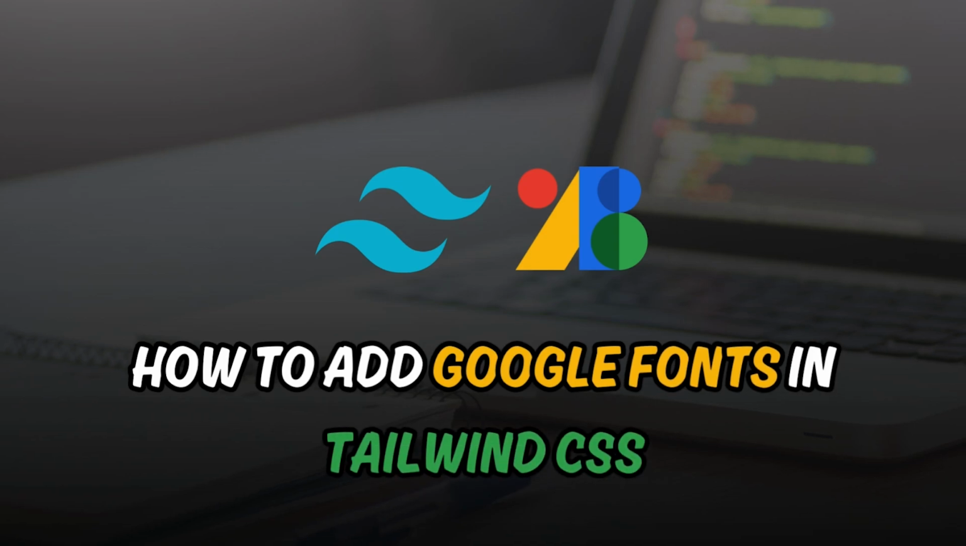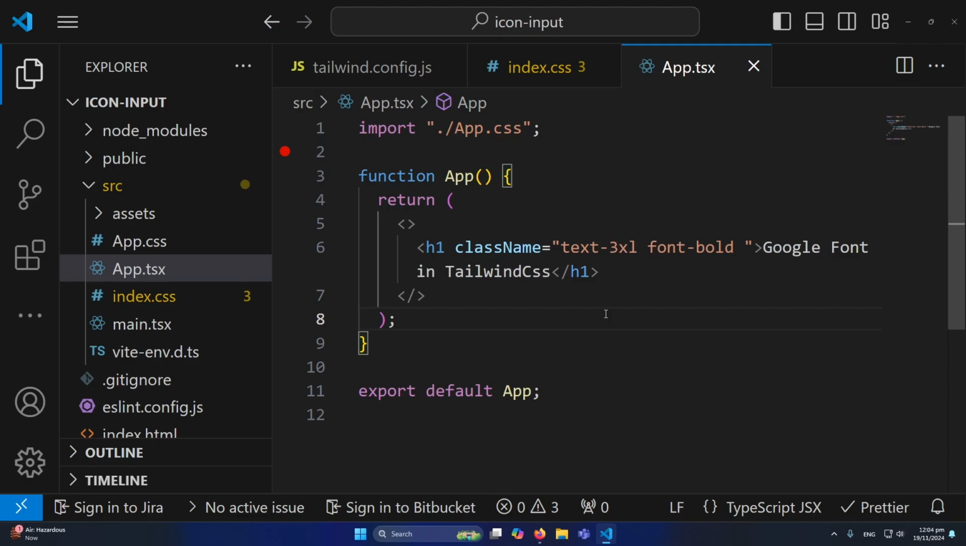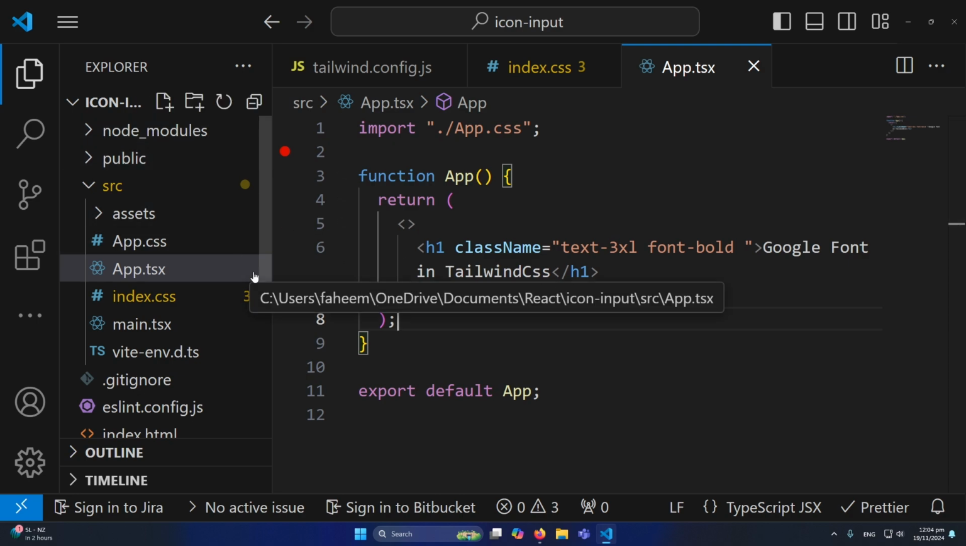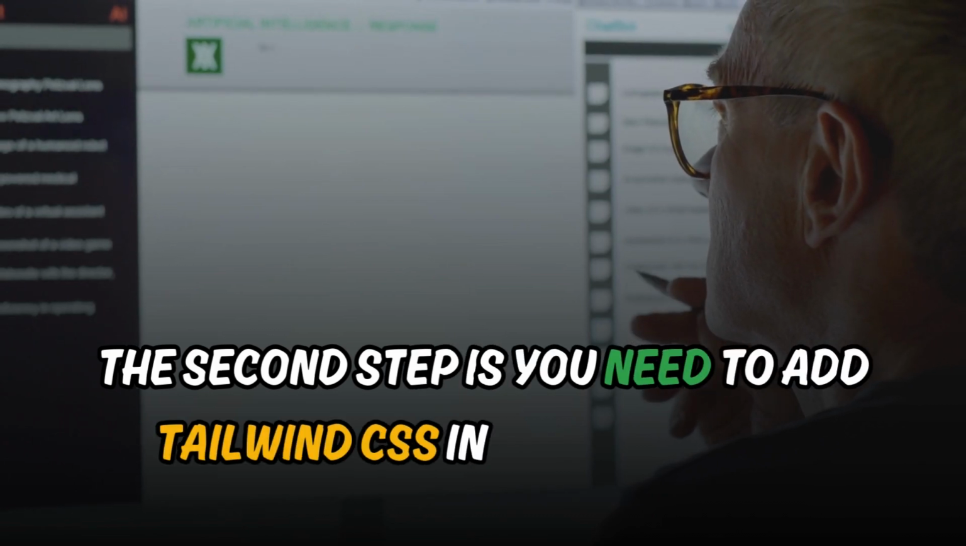In today's video I'm going to explain how to add Google font in Tailwind CSS. So first of all, you can see that I have created a React.js project using Vite. The second step is you need to add Tailwind CSS in your project.